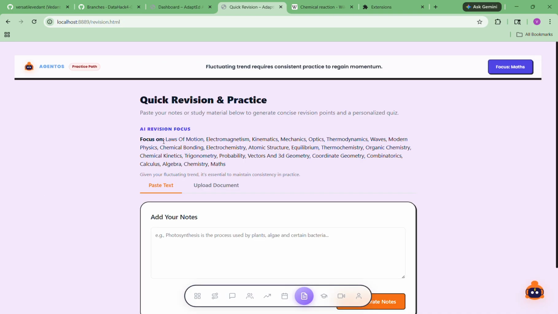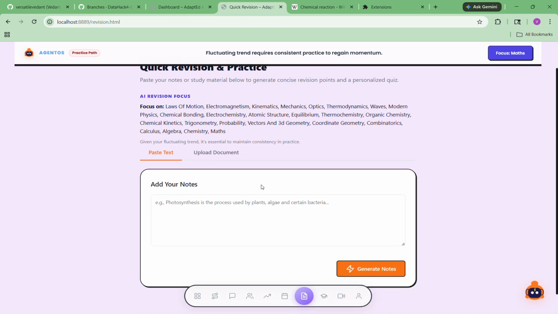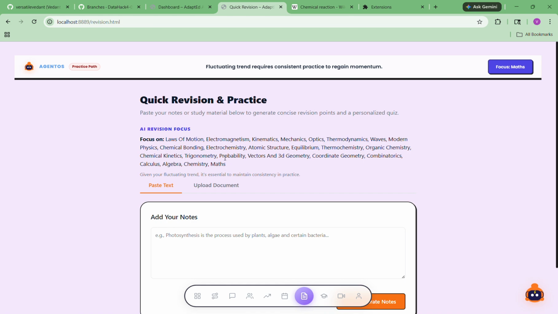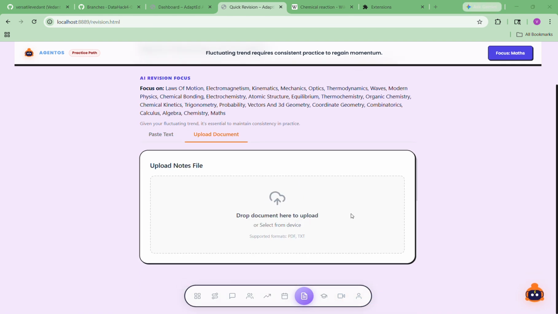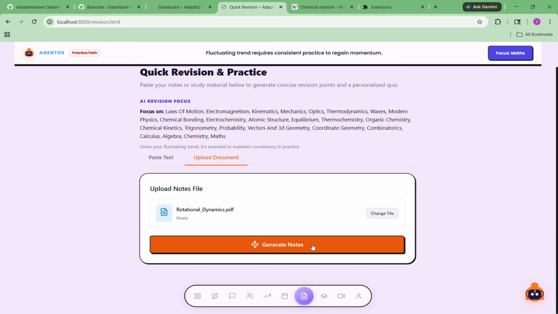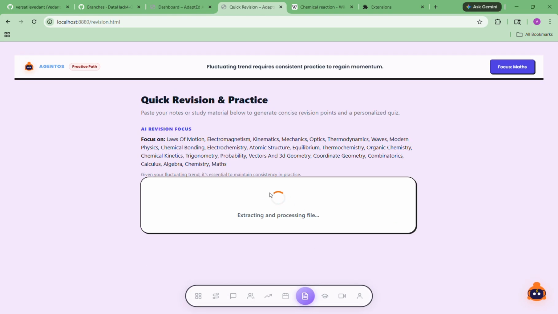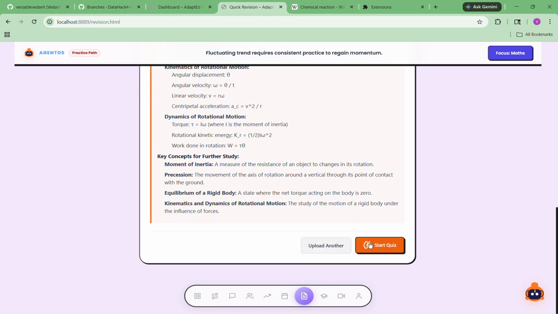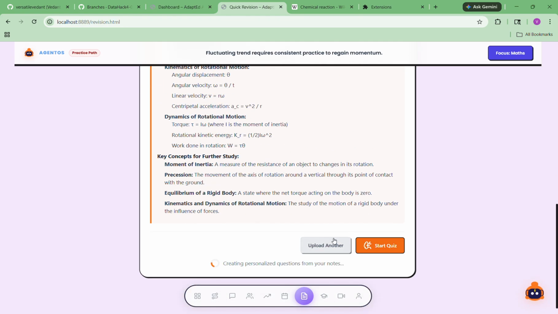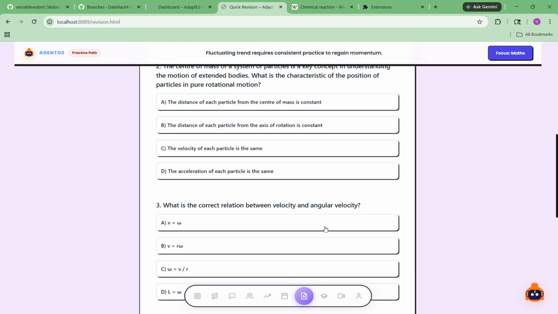quick revision and practice. So from our test, we found out that we lack on these topics. So we can upload our notes file, and we will directly get generated notes, which is easy for the student to read, especially just before the exam. And he'll also get a quick quiz on the basis of this.